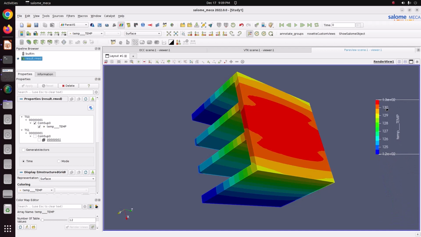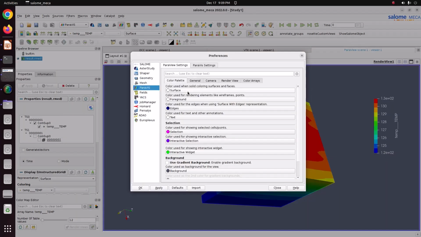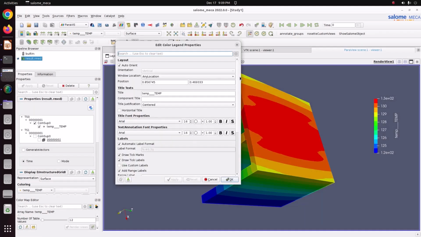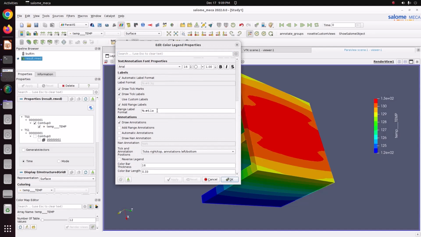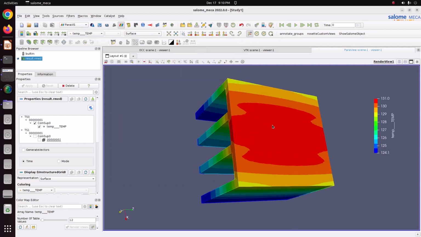To see the exact value, what we can do, go to file, preference, not here, yes, here you just scroll down here. There is an option called label, range label format. Instead of E, we can go for F. Just apply it. Now you can see the maximum temperature we are getting is 131 degrees Celsius. Just close it. Here the surface maximum temperature is 131 degrees Celsius.